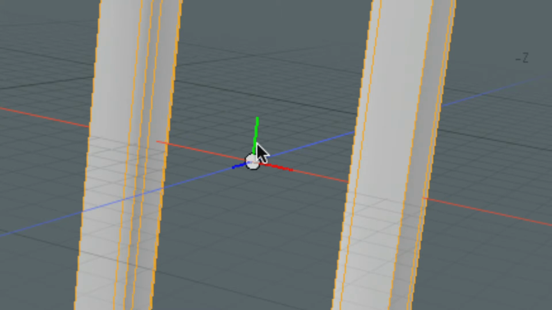The center point is the common denominator between all items. Every camera has them, every light, mesh item, particle generator, replicator, everything has a center point. It's one of the defining characteristics of an item, okay?